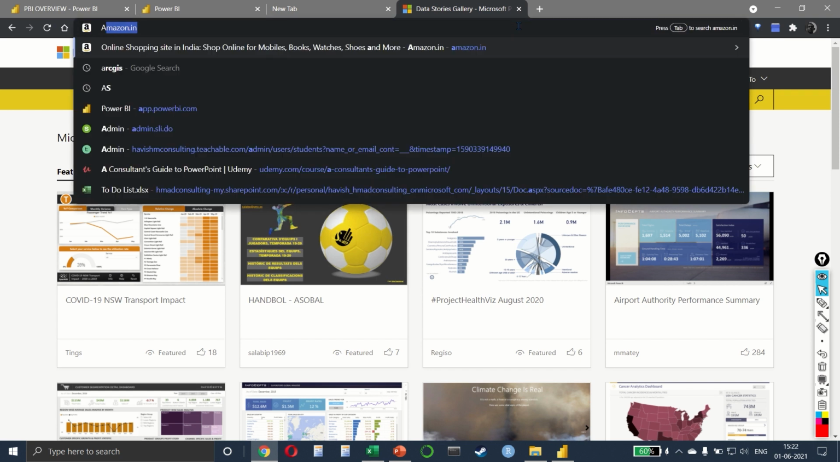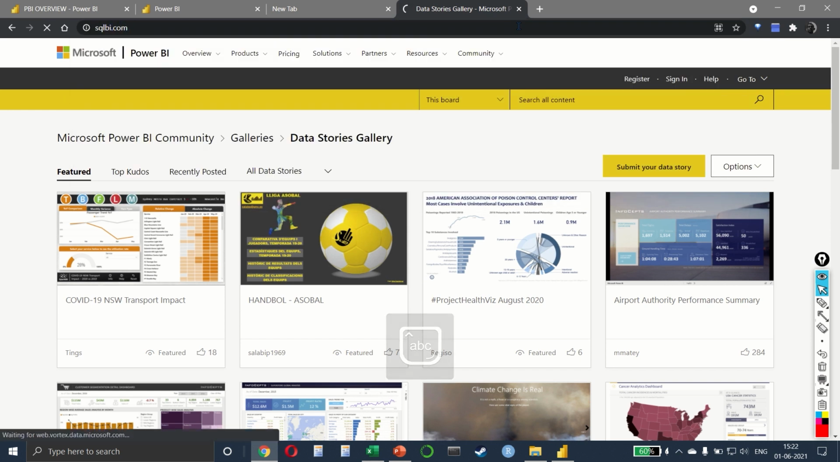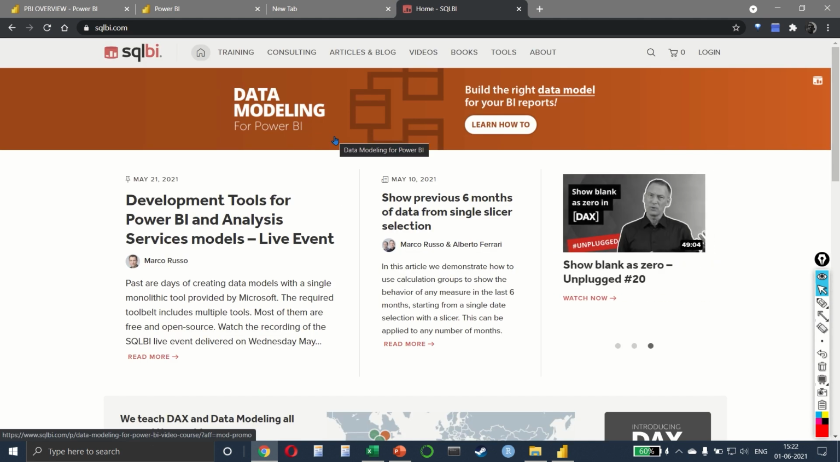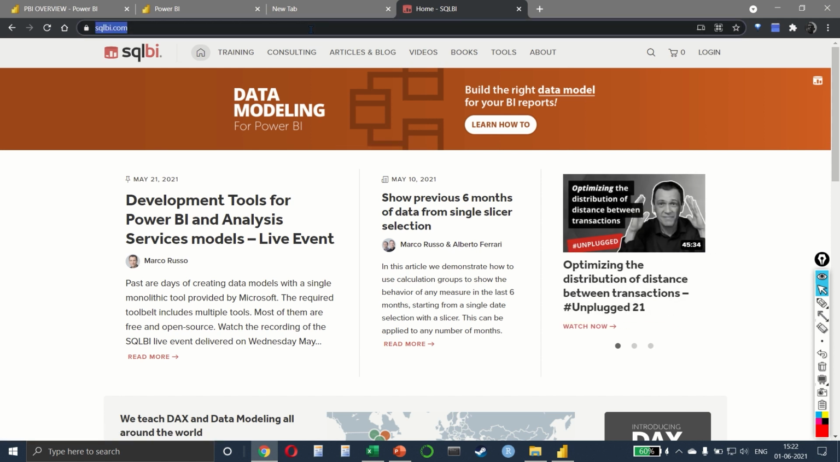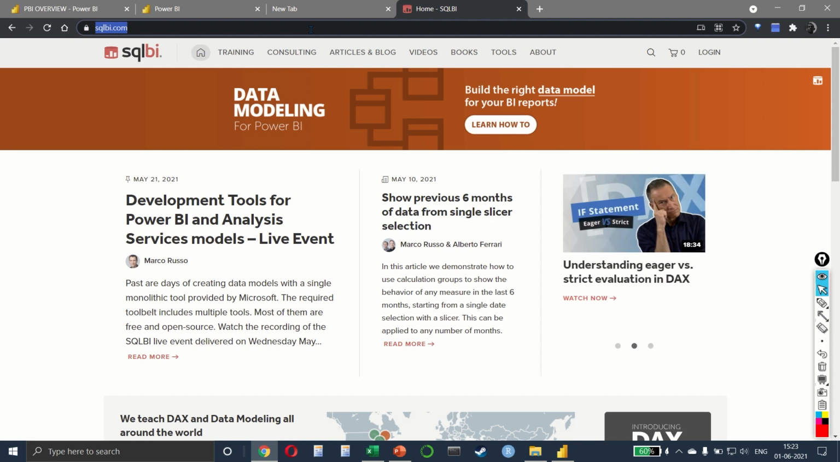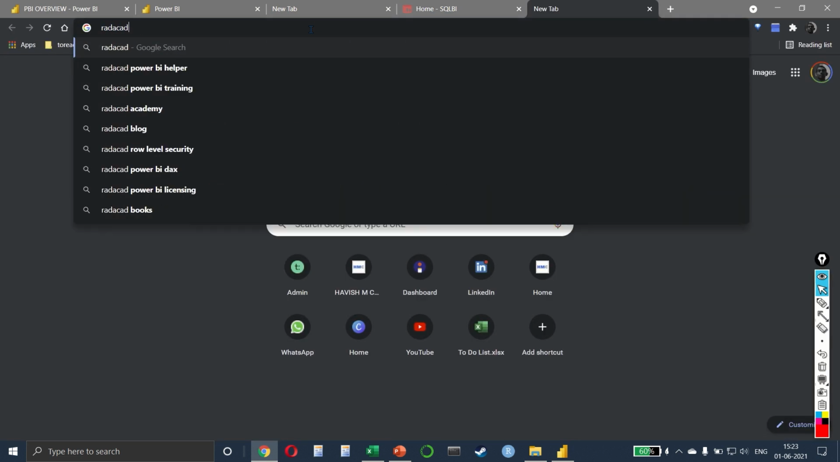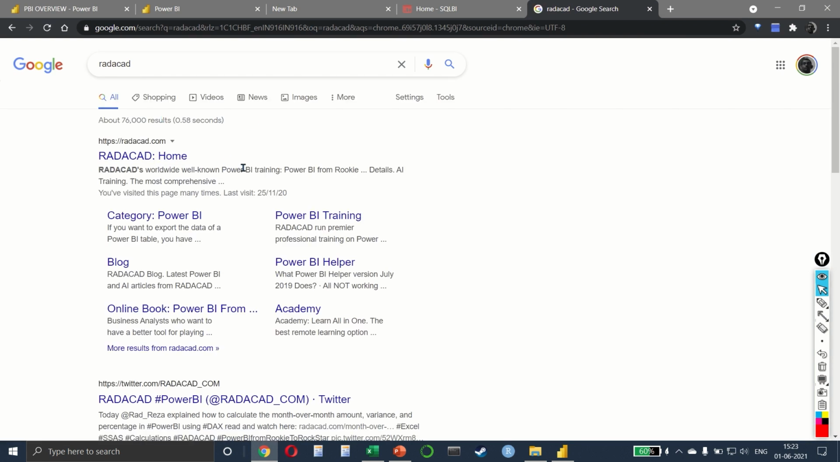I have already mentioned the two websites, but I'll mention it once again. One is SQL BI, which also has DAX Guide, DAX Do, DAX Patterns, DAX Formatter, some visuals called OKViz and Synoptic Designer. This is by far the best and the most updated website for Power BI, so you should definitely start reading it. Yes, in the beginning it might seem very advanced and very difficult, but then you have to start somewhere. Specifically for Power Query, you can go to a website called Radacad, specifically for Power Query.